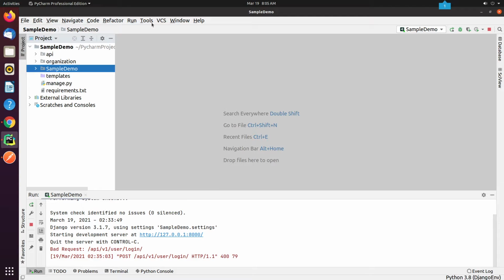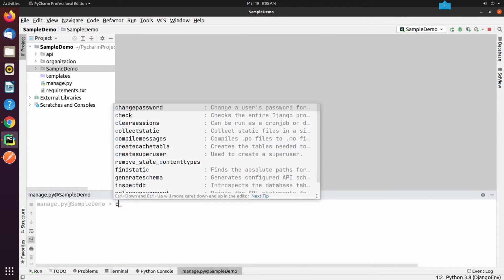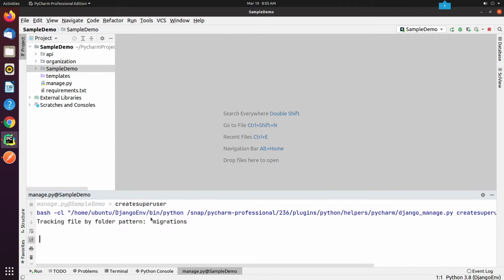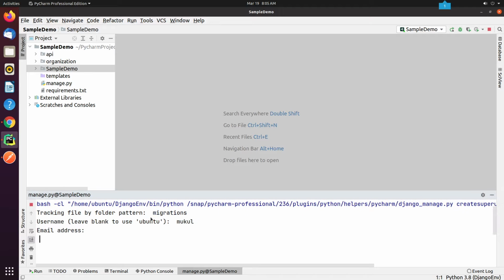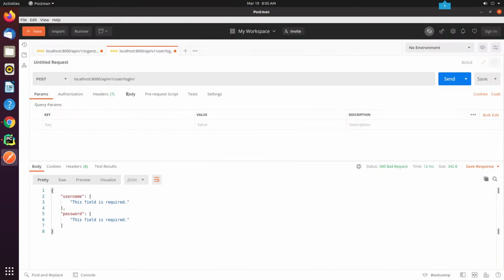Let's open Postman and test our API. As we don't have any users in our system, I will create a superuser in our account. I go back to PyCharm and then click on Tools, Run Manage.py task. I type createsuperuser and press Enter. I'm going to provide a username and password, and we'll skip providing an email address. I'm going to bypass password validation. The password is quite weak, but that's okay for the tutorial, but not recommended when your application is running in production. Okay, our superuser has been successfully created.